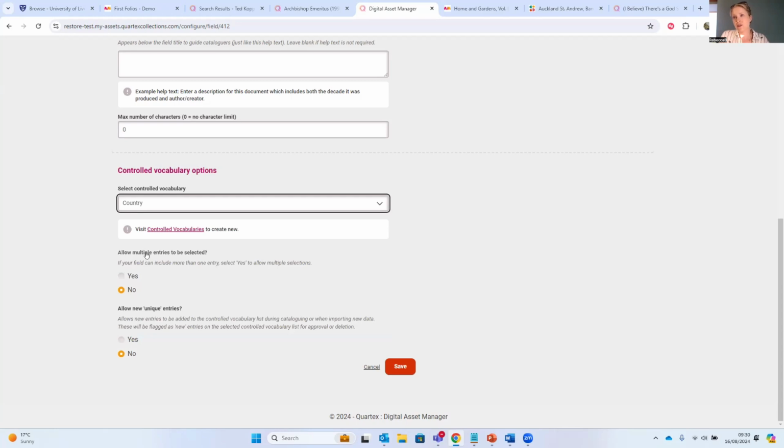I can select my country list here, and I now have two options to restrict my list. If I leave this set to no, it means that only one term can be selected per field. That might be useful for something like a copyright field where you want a particular rights statement and you'd only ever have one. If this were a subject or a country field, let's stick with countries, you might have a document that mentions multiple countries, in which case you might want to open up the opportunity for anyone on your team to tag different countries to that one asset.